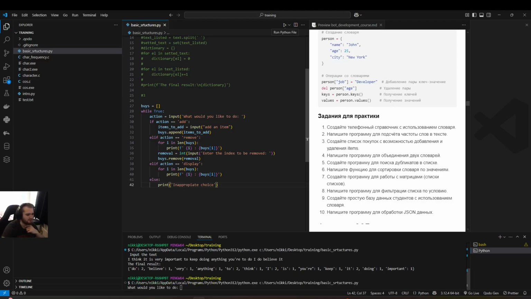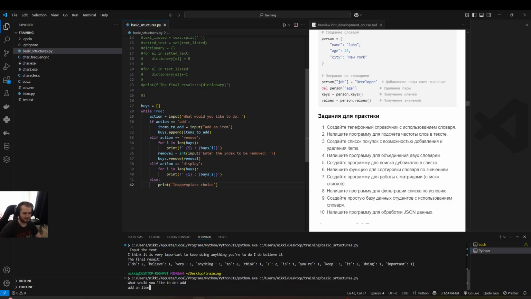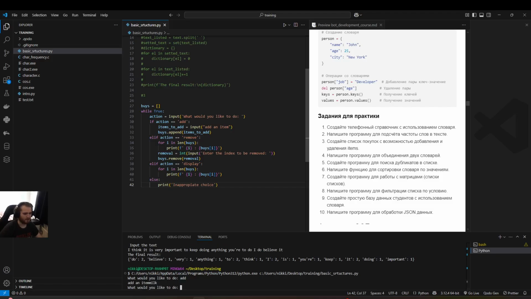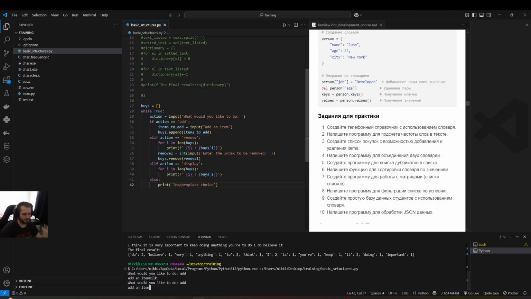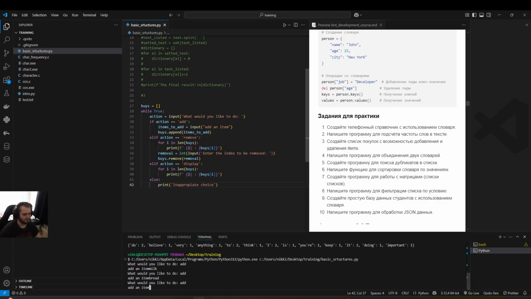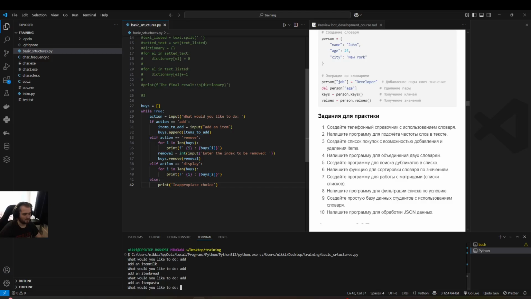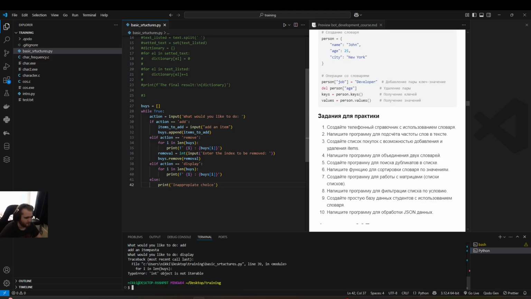Let's anyway check it. What would you like to do? First of all, we have an empty list, so I'd like to add something. An item to add, well, I guess some milk would be nice. Also, I would like to add some bread, and I'd like to add some pasta. What have we added? Let's display it. Jesus Christ.